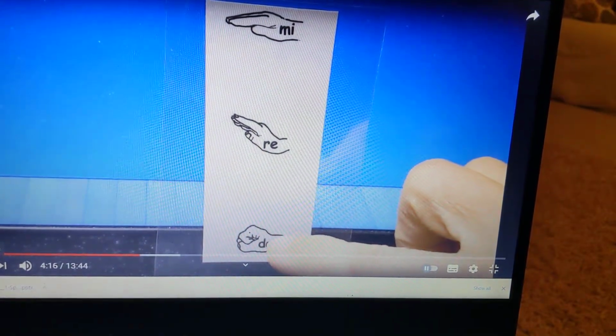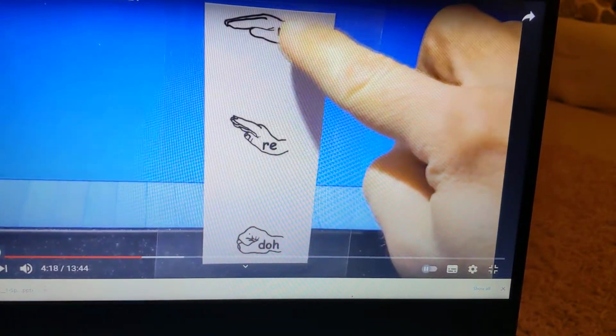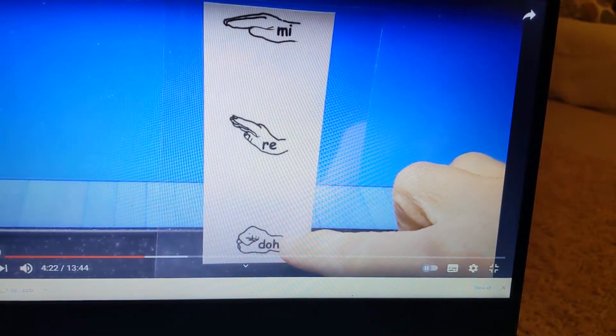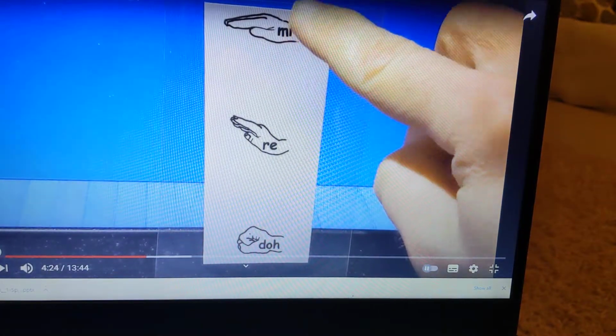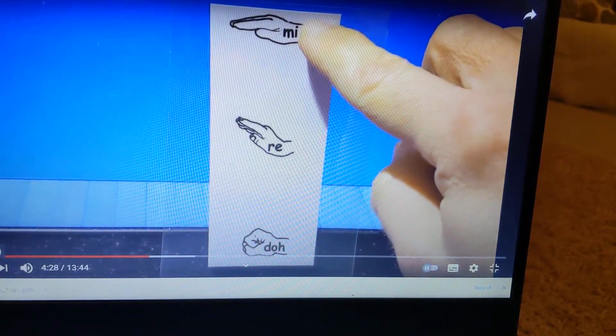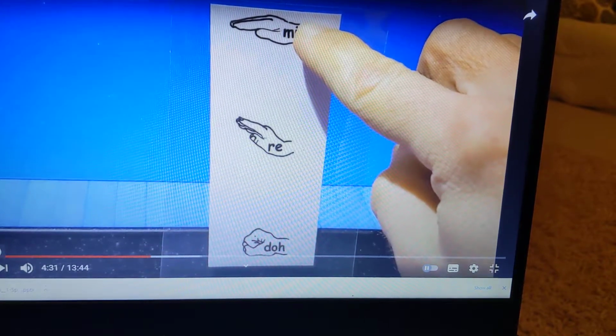Let's do it twice. Let's do it together. Mi, re, do. Mi, re, do. Sing that note. Mi. Right, let's do it again. You sing mi, re, do. And then we're going to sing do again.